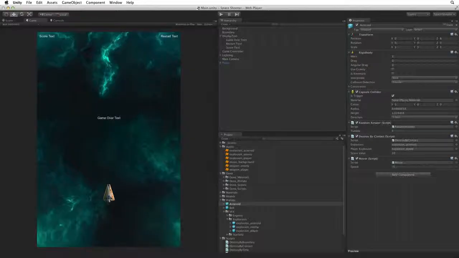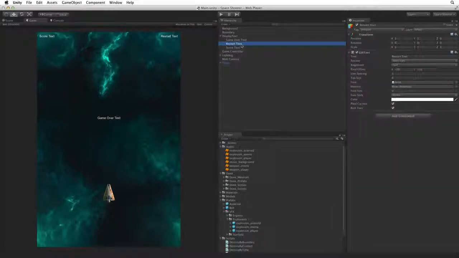The last step in this assignment is to add a little more style to our GUI text labels. We will be using multi-object editing. Select both Restart Text and Score Text. These are the labels in the upper corners, and change their font size to 20. Next, select the Game Over text and set its font size to 25. This will make these labels easier to read. Save the scene and enter play mode.